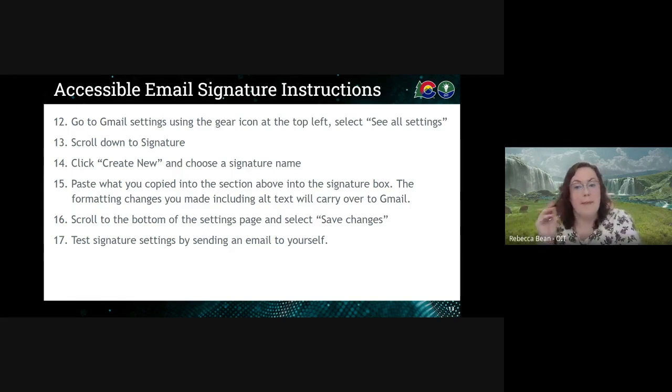You can either update your My Signature or create a new one. Paste what you've copied into that box. Everything that you've added in the Google Doc will carry over, including the alt text. And then you click Save Changes.